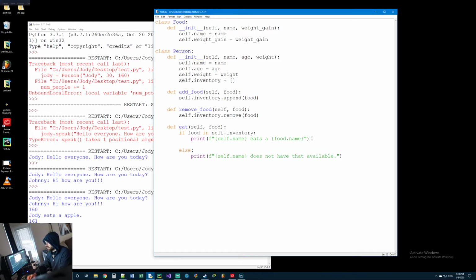And then we also want to remove it from the basket since we just ate it. So you would do self.remove food. Means this object is going to run its remove food method. And we're going to pass the food into it. So this will remove the food from the basket or the inventory. And then we also want to do the weight gain. So self.weight plus equals food dot weight gain. So when it gets to this point, it'll access the person's weight and it'll add the food's weight gain value to their weight.